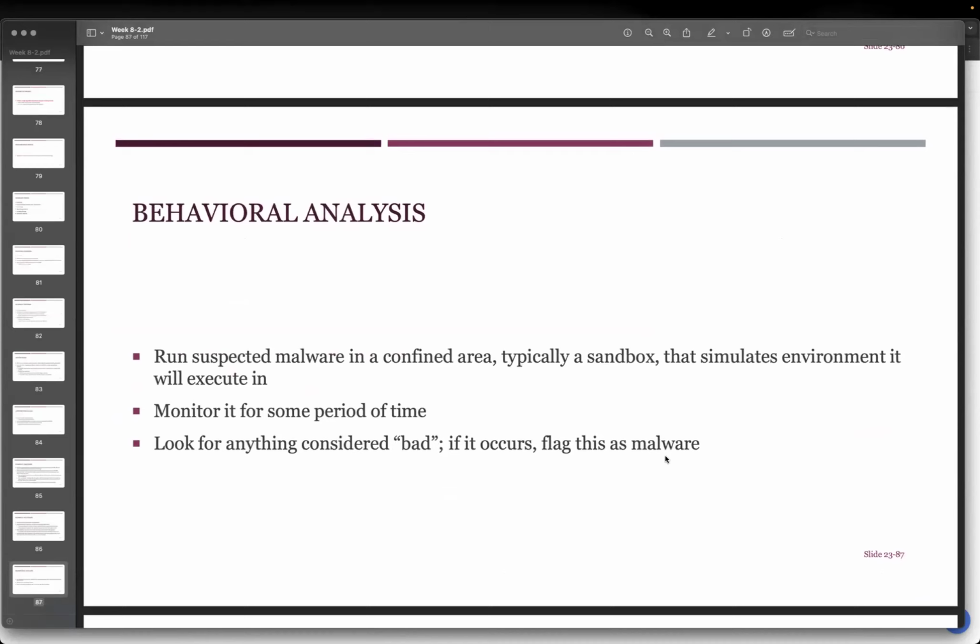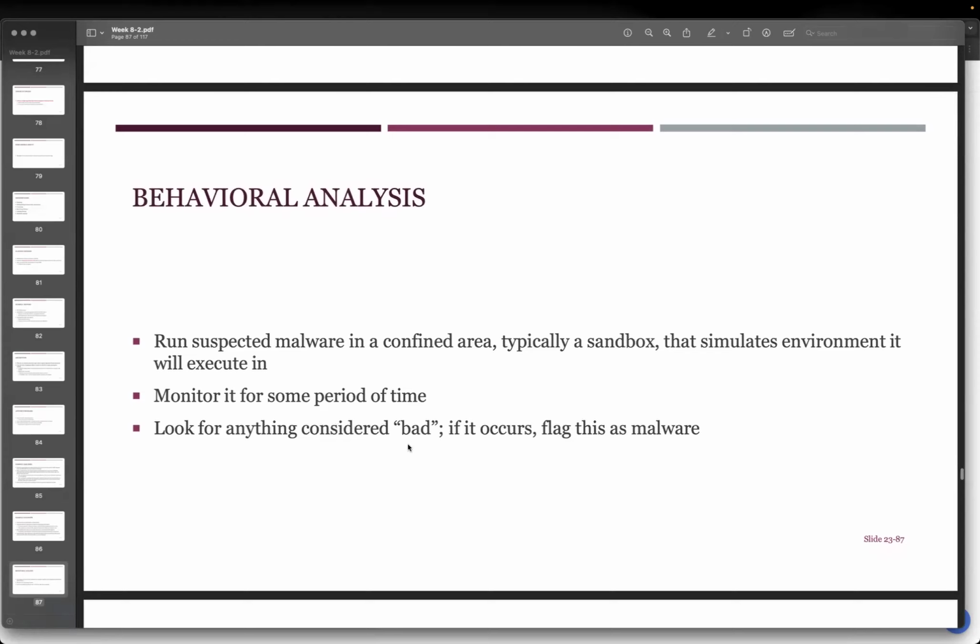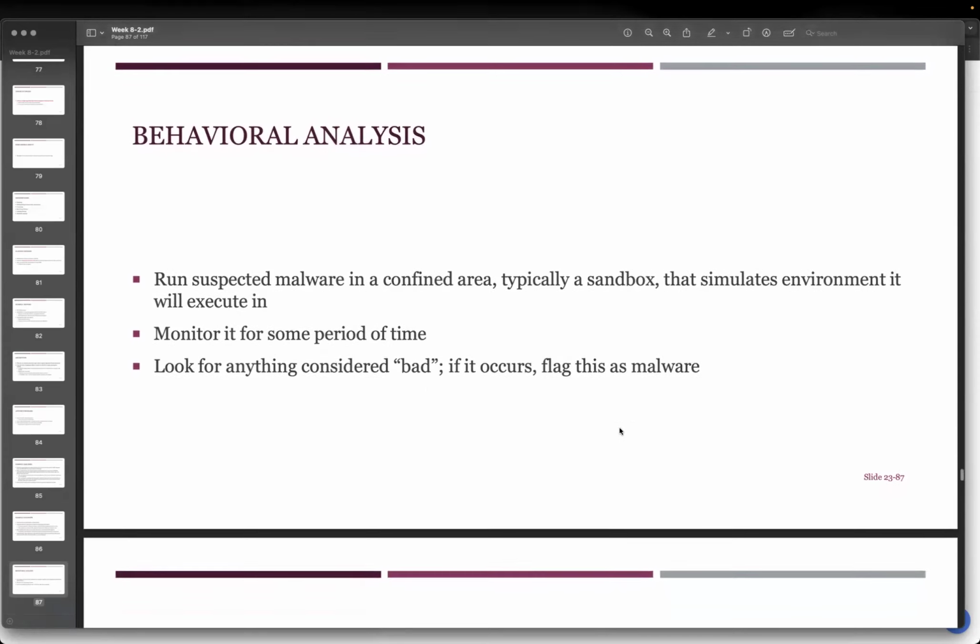And then, moving on, we have behavioral analysis. When we run suspected malware in some confined area, normally we try to create a sandbox, a virtual environment. We try to simulate the environment it may go into, and then monitor it for a certain period of time. If something looks bad, it shows its effect in some area.